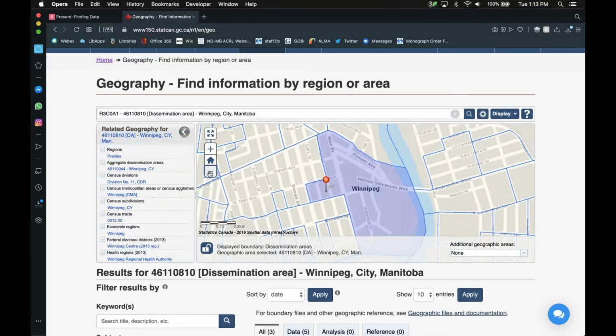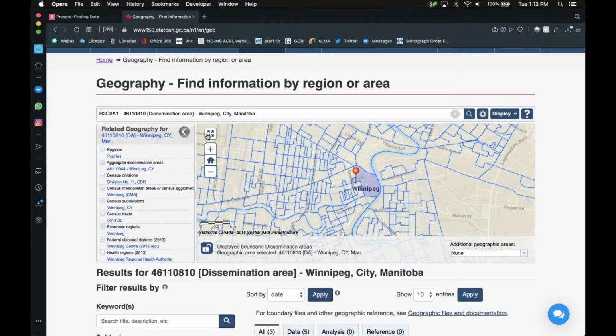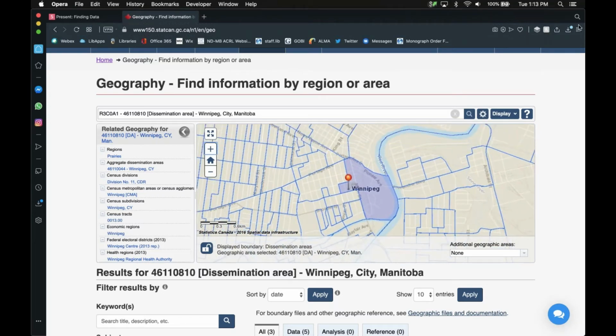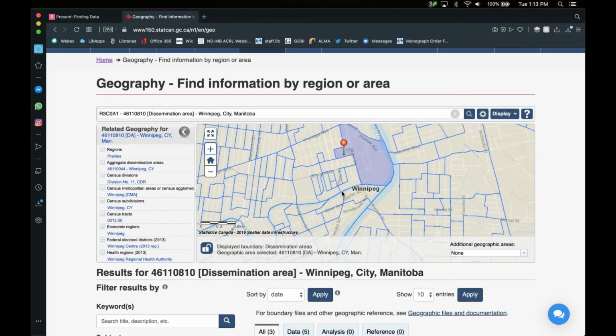So I'm just going to zoom out a little bit. Does anyone know where this is? I don't know if you can punch it into the chat. Just from the map, can anyone tell me where this is in Winnipeg? This is the Red River. This is the Assiniboine River right here. What's this area? Someone said the Forks. 10 points to Aaron. Yes, it is the Forks.